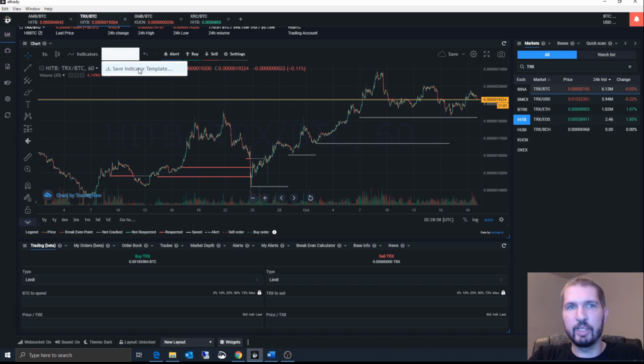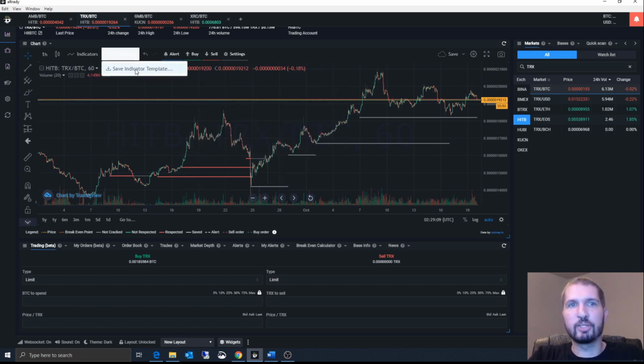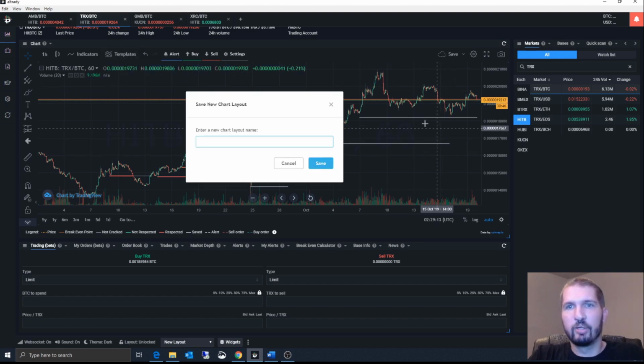You can create indicator templates and save it. You can also create chart layouts and save them. If you wanted to just save a certain set of indicators, you can save that in an indicator template. And then if you have a chart layout, like let's say you had support and resistance lines and things like that you wanted to save, you would save it under a chart layout.